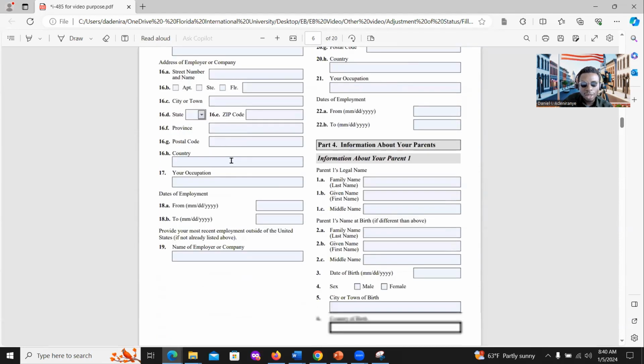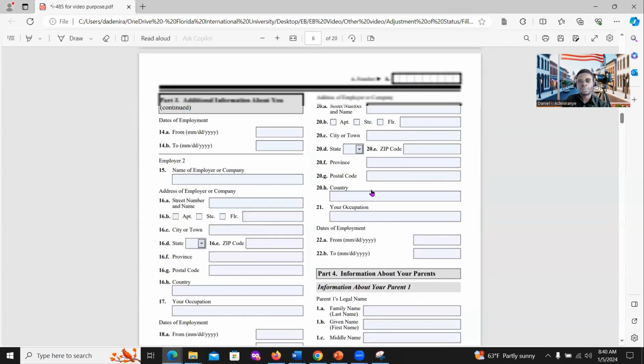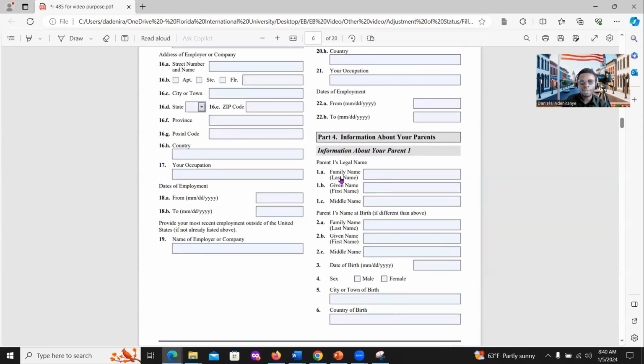And here it says, provide your most recent employment outside of the United States, if not already listed above. So if you also have one within the 5-year space and most recent outside of the US, you also want to fill it in. And that's that for that part.